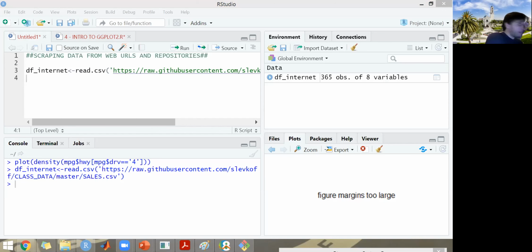Now, what happens if I have a local data source? I want to import a local data source. Well, nothing is really different. I'm still going to use the read.csv function, and I'm still going to feed it the location of the file. The only difference is now the file's located where? What's the only difference? Yeah, it's literally located on your machine already now.